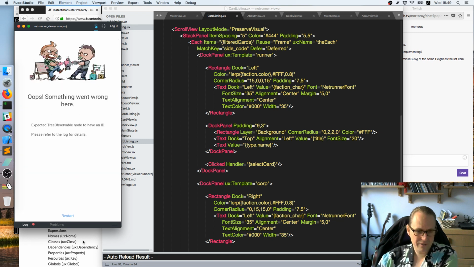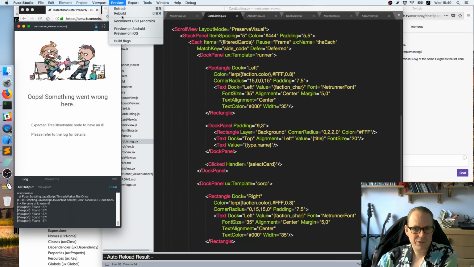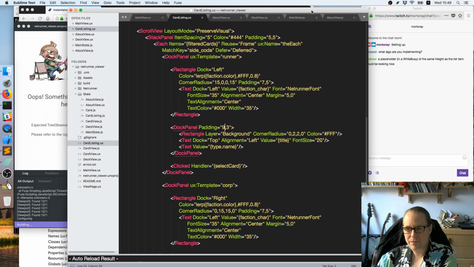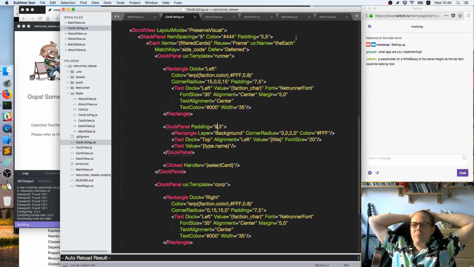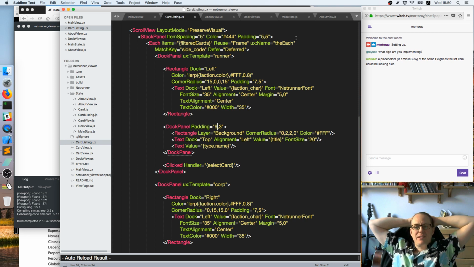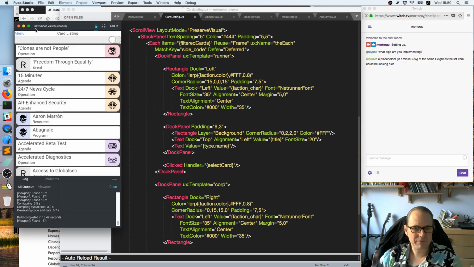Now we got this area, and interesting. Let's just rebuild it, see what happens. A placeholder in a while busy of the same height as the list item could be looking nice. Do you think that would make a big difference? Because these are going to come from the top to the bottom. Oh, you mean if I had an animation as well? I'm trying to think about the while busy.